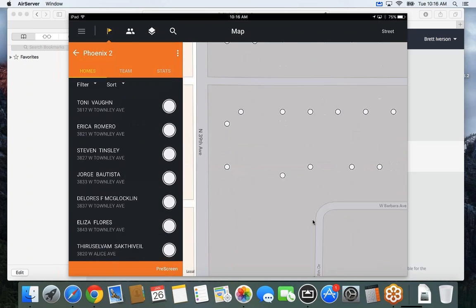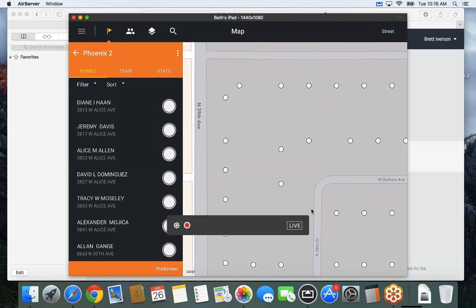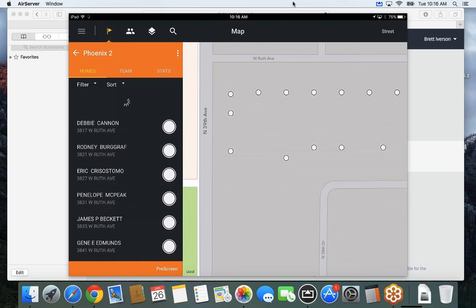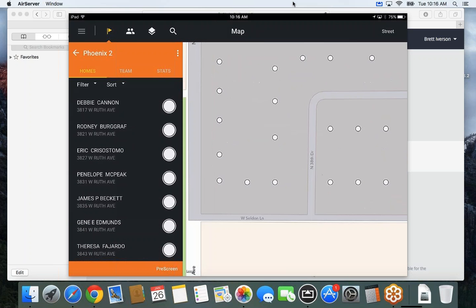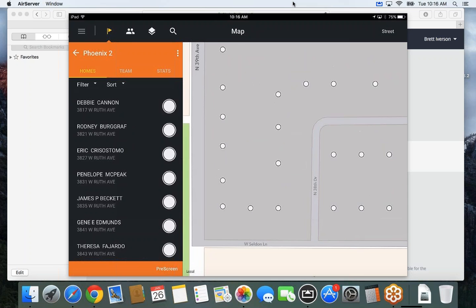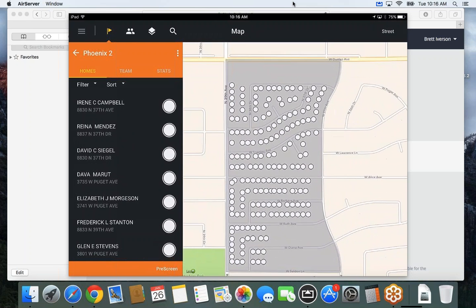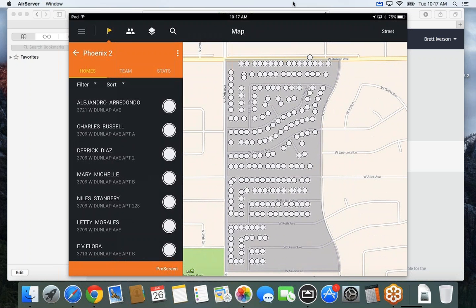So again, if you're wanting to load the entire area, you can do what I'm doing, which is just sliding up with my fingers on the map portion, and it just loads those homes as I slide that up. So now if I were to zoom back out, we're going to see that most all of the homes have been loaded. So that's just one way to be able to do it.